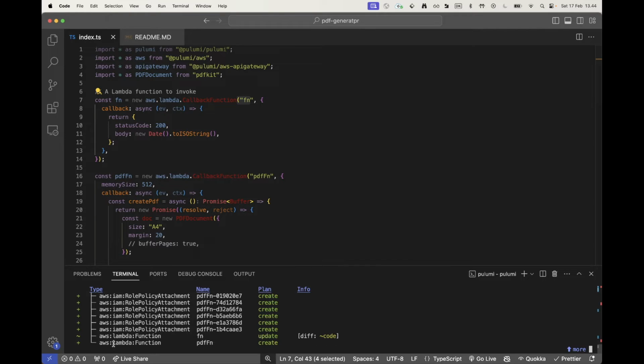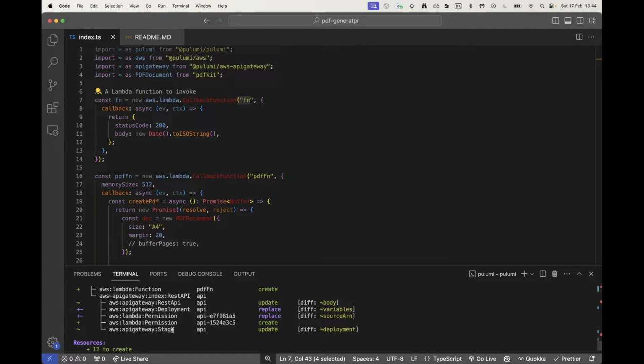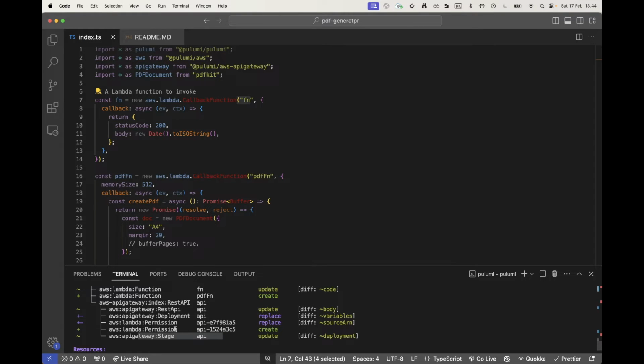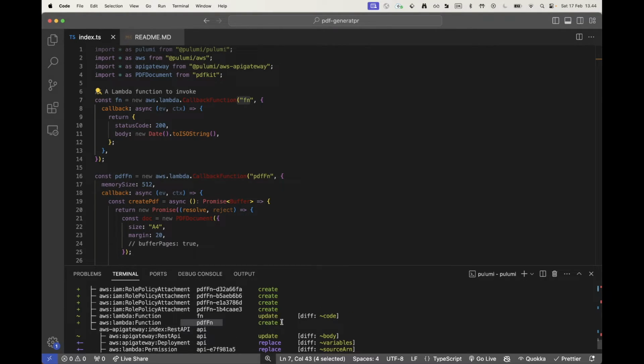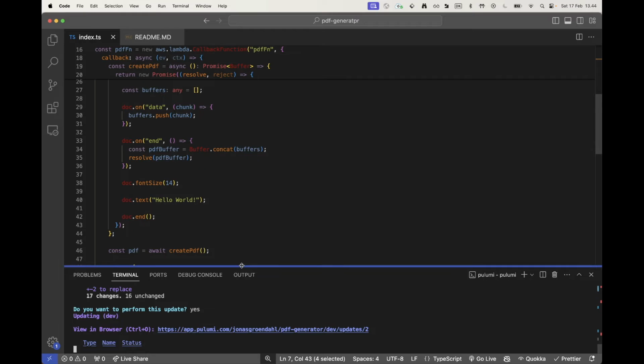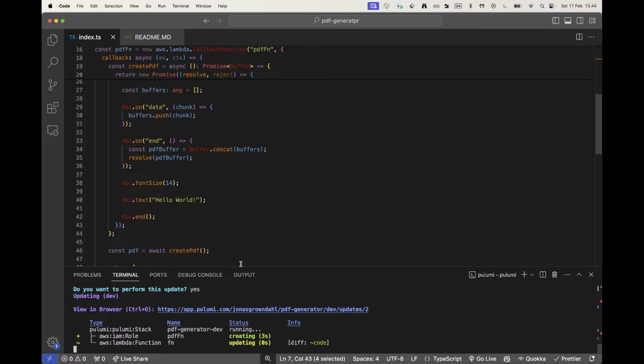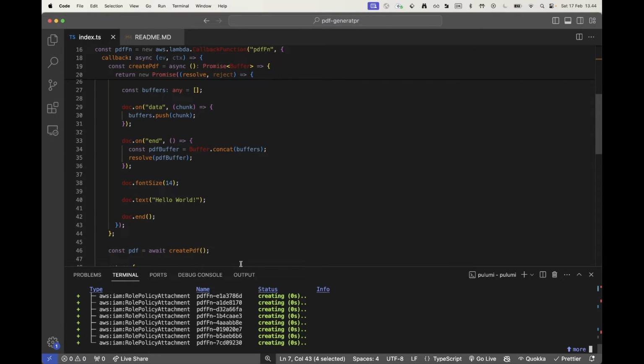Now you can see it's noticing there are going to be some policy attachments created. We're creating a new stage for the API. It makes sense, we are updating the API. What else? We have a PDF function here. That's important, that's what we just created, and it's saying there's a new one that needs to be created. So that's good. Let's just say yes, and then let's see if we can actually test that. That would be very awesome. We're probably going to face an error, but we can debug it together and solve the issue.